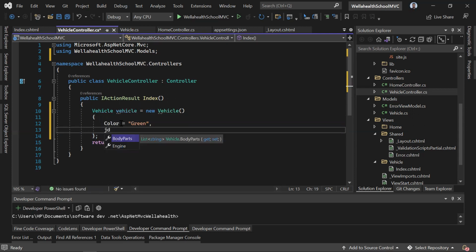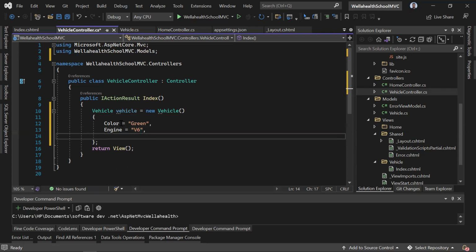So we also have engine. You can give it engine as, say, V6. So a type of vehicle can be V6 or V8, depending on the vehicle. Then we have the body parts. So body parts is a list of strings, right? So how do we define this? Because it's a list of strings, we can do this, new List of strings, and then we pass in because it needs to accept string types.